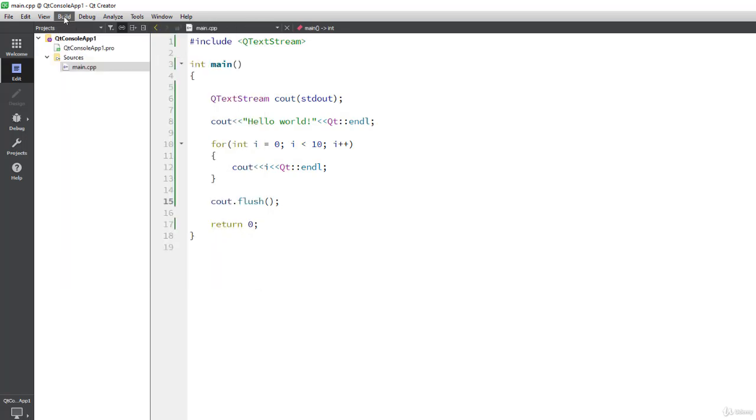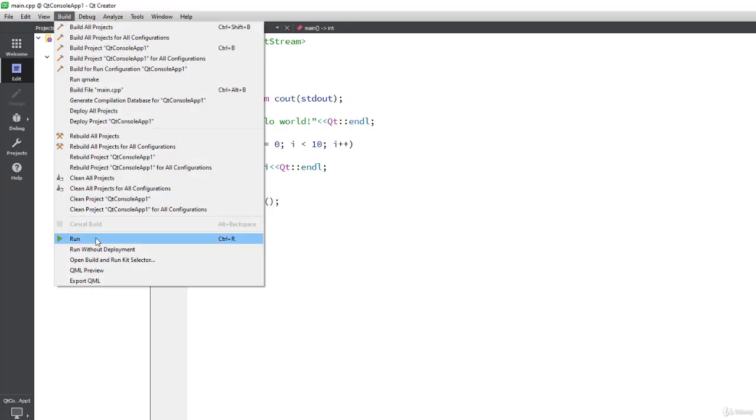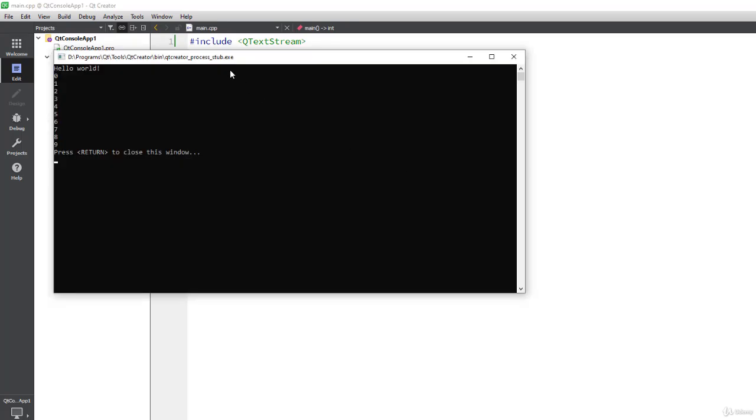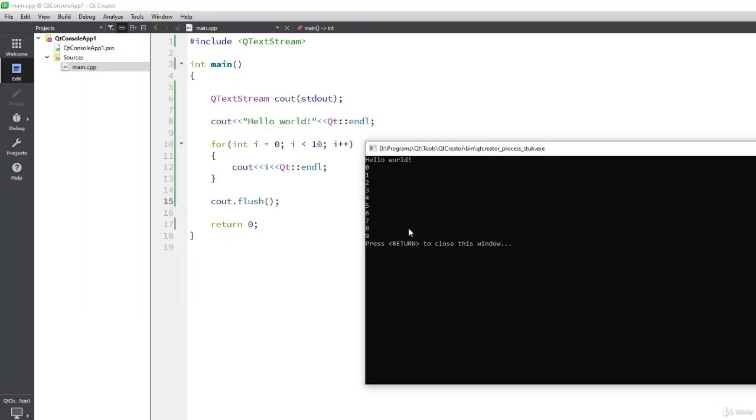And it should work just fine, which we see in the corner. We'll go to build and then run. And of course I have this wonderful terminal pop up. Awesome. So this is a very simple application that demonstrates for us how to write to the console using the QTextStream with the standard output object, stdout.